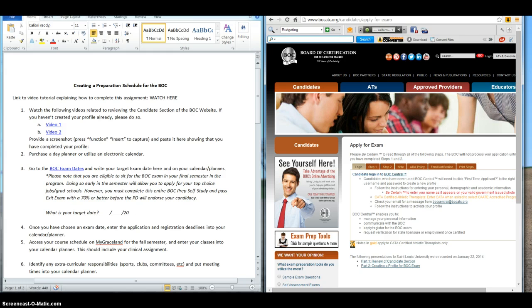You are going to be allowed some flexibility as to how you develop your preparation schedule. If you're an electronic person and it needs to be on an electronic resource, or if you're more paper and pencil and you want to do a day planner, that is totally up to you. But we have to develop this prep cycle. So let's take a look at creating a preparation schedule for the BOC.